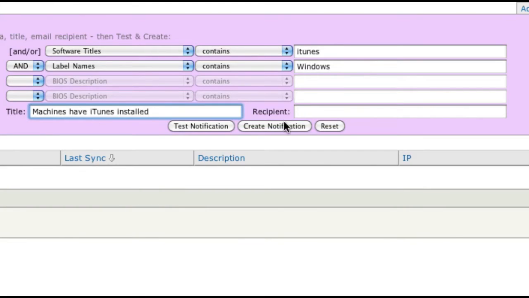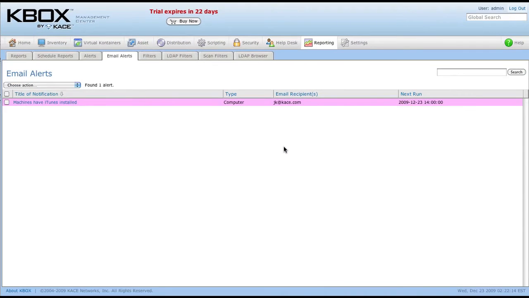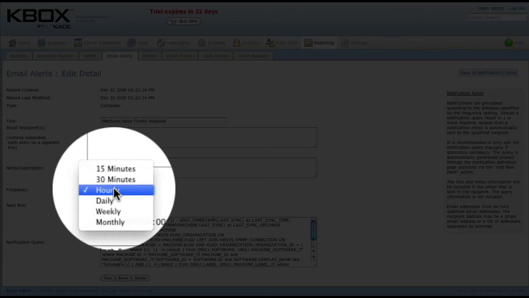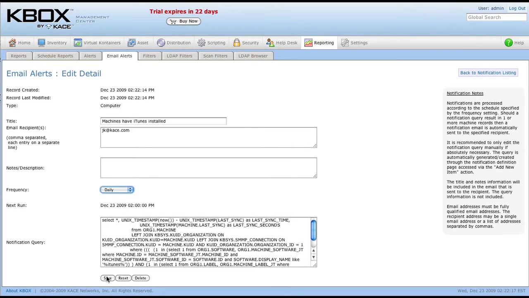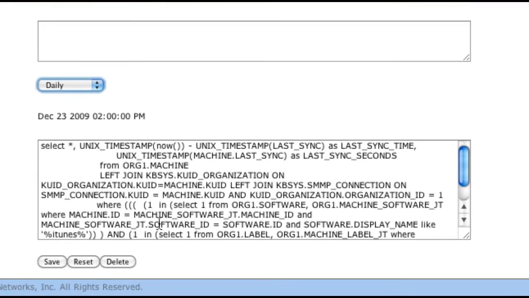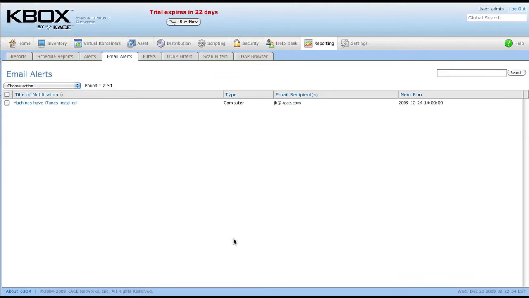Let's give it a name, add a recipient, create that notification, and now once I've created it, I can choose how often I'd like it to run. I'll let it notify me daily of machines that have had iTunes installed. And if I want to edit the SQL directly, I can do so here.